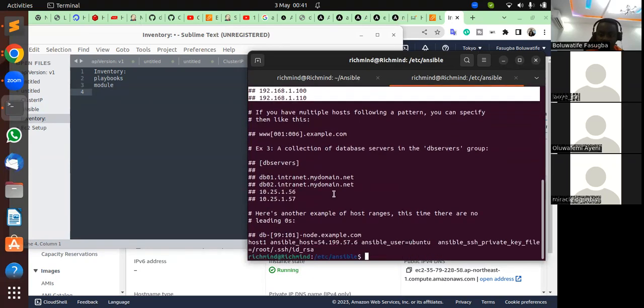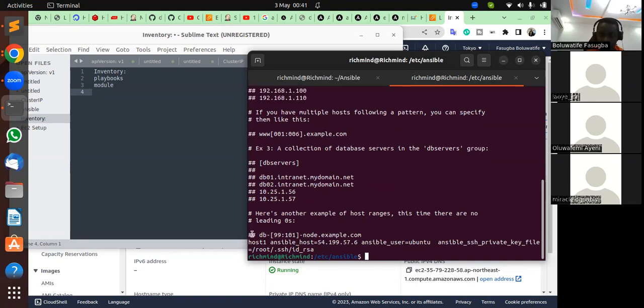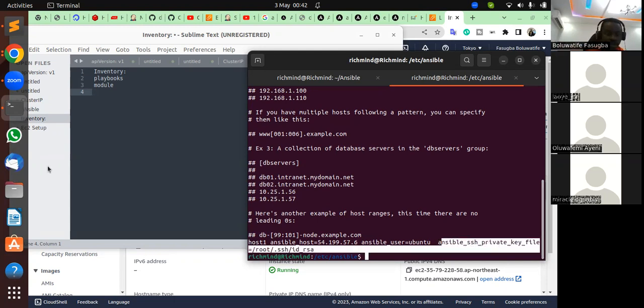Collection of databases, almost the same format. All right, so look at this last part. Host 1, ansible_host. This is the machine IP. Then what is the default username that you want to deploy with? Ubuntu. Then where is the Ansible private key that you want to use to access that machine? This is me specifying the private key. The moment you are spinning up your EC2 instance, remember you download the private key, right?